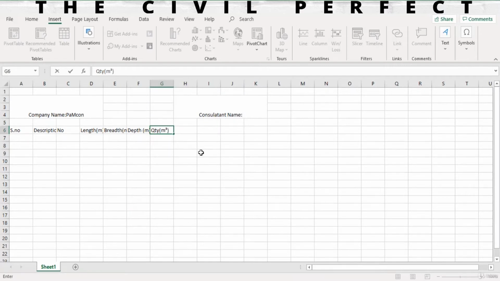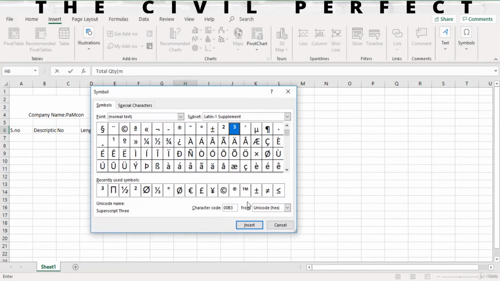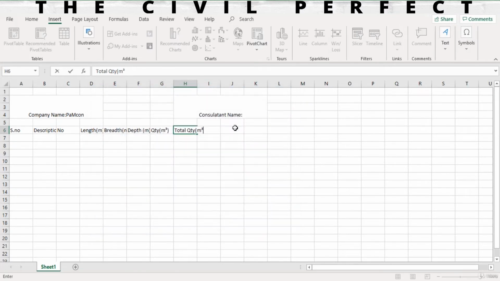Now this is quantity, and we have to just add one more column, that is total quantity. Okay, total quantity, and it is also in meter cube. Now meter, and I'll go here in symbol option, and this is in meter cube, and let me just insert this one. I'll close this one.